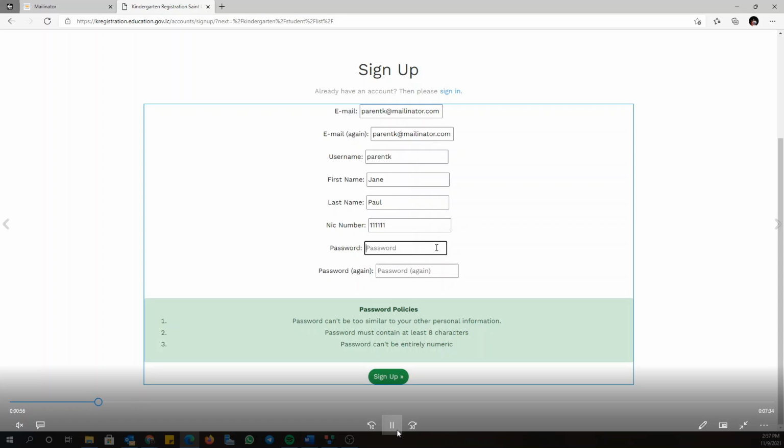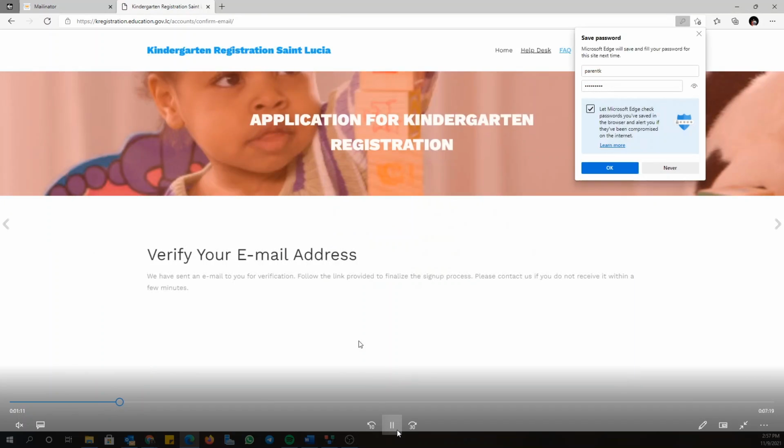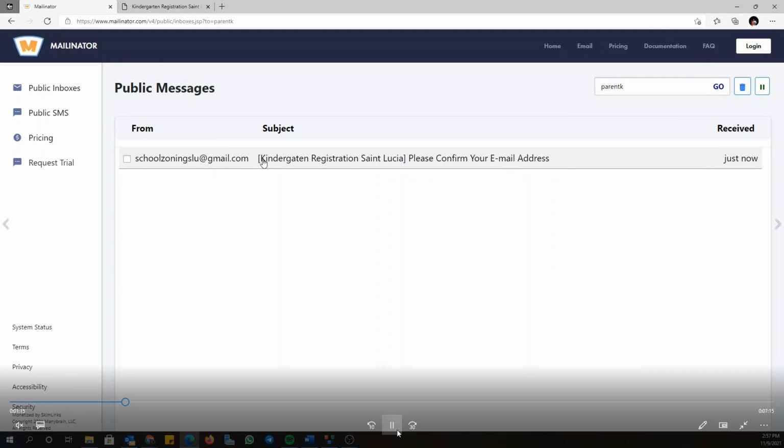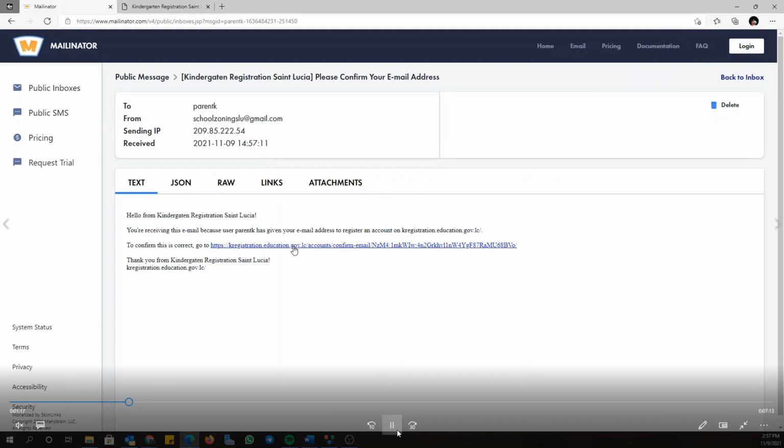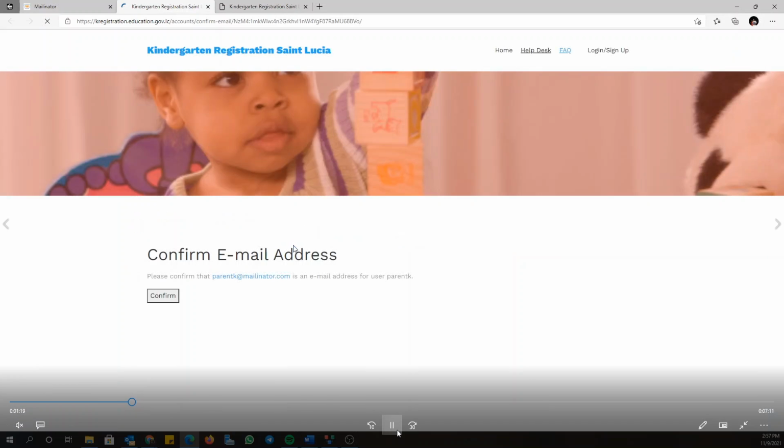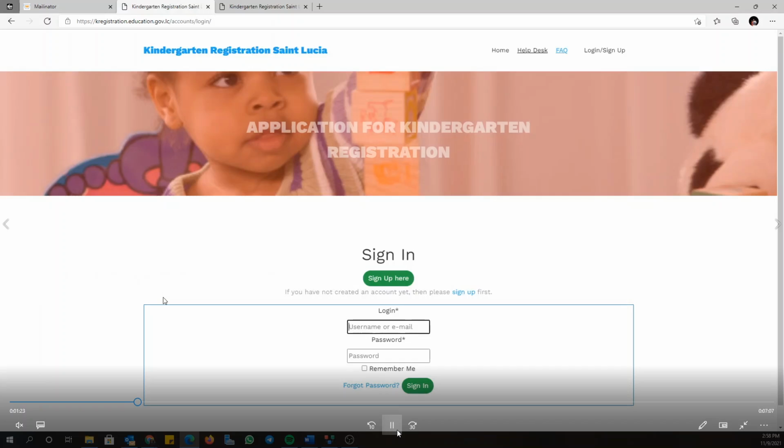Create a password. The password policy is on the bottom. Your password should be a mix of letters and numbers. Type in the same password again. Click sign up. This takes you to verify your email address. Click on your inbox to see whether you have this email. Click on the link provided. Confirm the email address by clicking confirm.